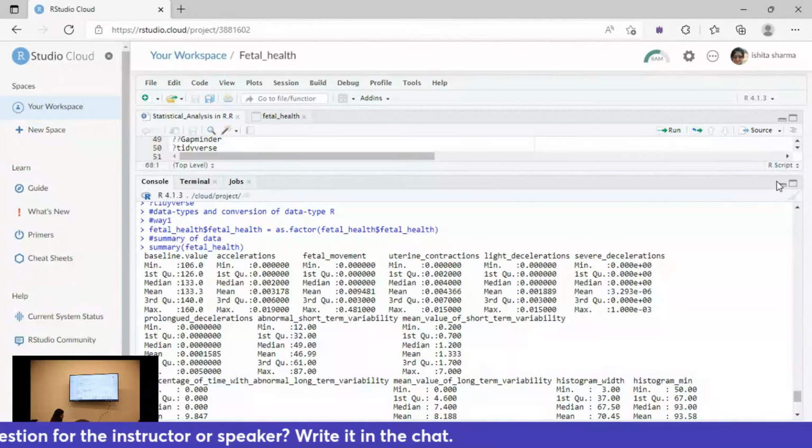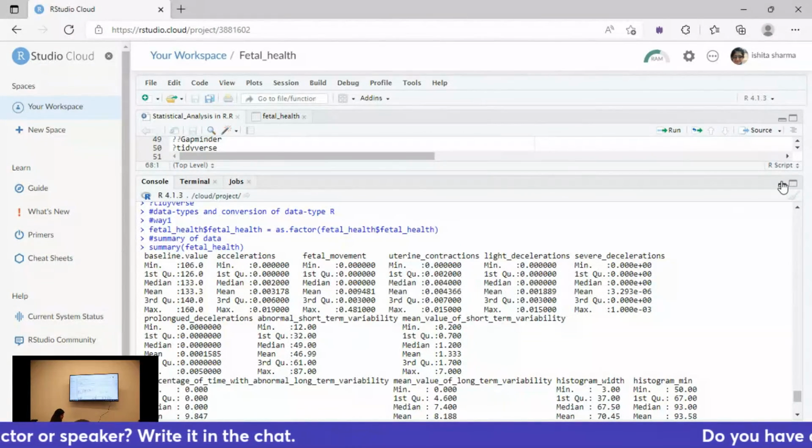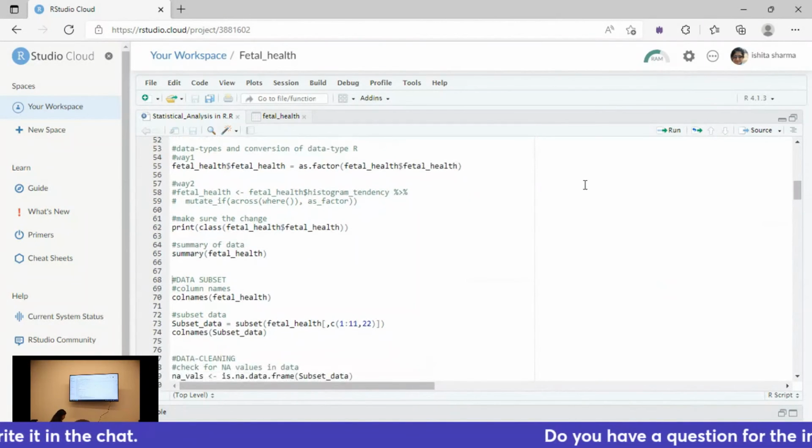And further, it can be standardized. I have not standardized in this case. We did not require it, so I have not used a method over here.